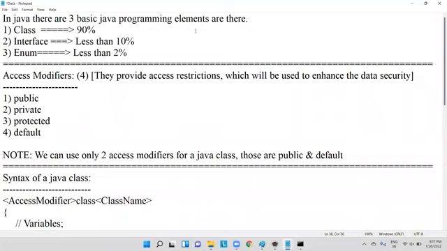How many Java language keywords are there? Keywords. 50. Guys, I'm not asking about access modifiers here. Keywords. 50. How many access modifiers are there? 4. How many can we use for a class? That is fantastic. That is literally fantastic.